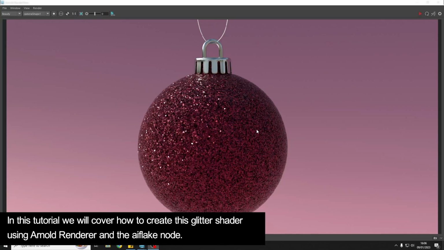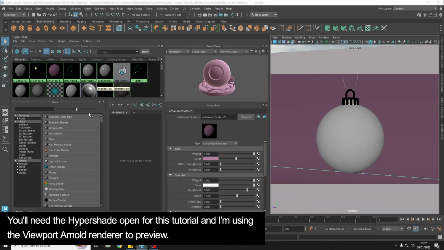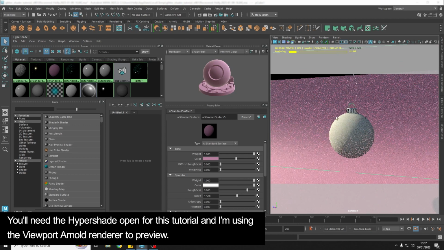In this tutorial, I'm going to show you how you can quickly set up this glitter shader in Maya and Arnold. Let's jump into Maya. You'll need your Hypershade open for this tutorial, and I'm just going to use the Arnold Renderer in the viewport so we can see what's happening.